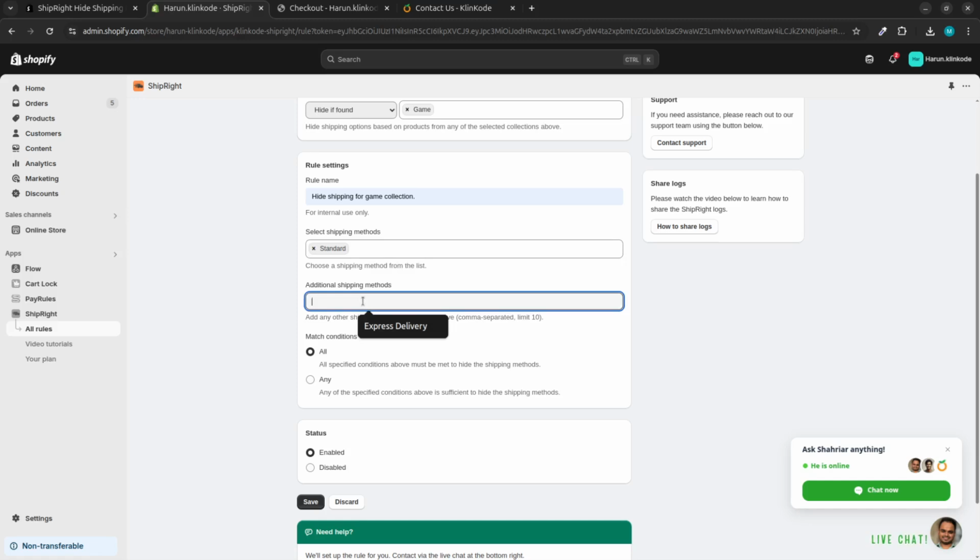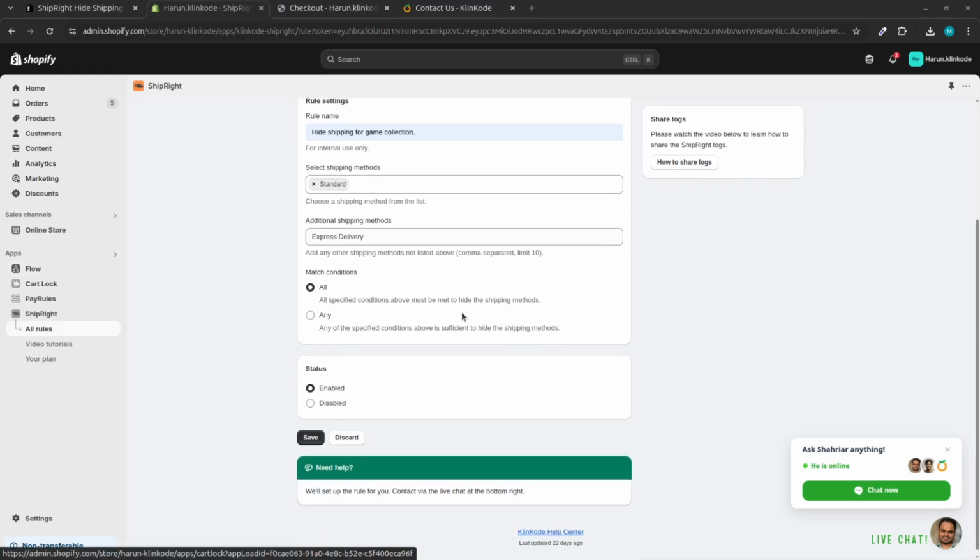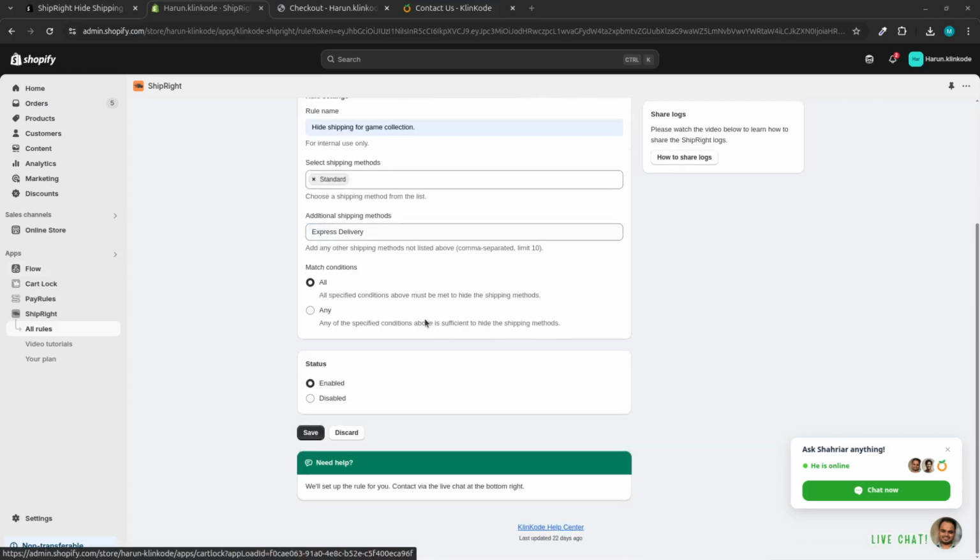If you don't see the desired shipping method names there, you can add them manually in the Additional Shipping Methods field. Make sure the shipping names match exactly as they are in your Shopify shipping and delivery settings. Finally, click on the Save button.